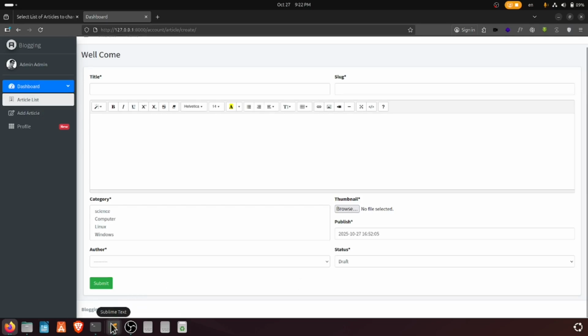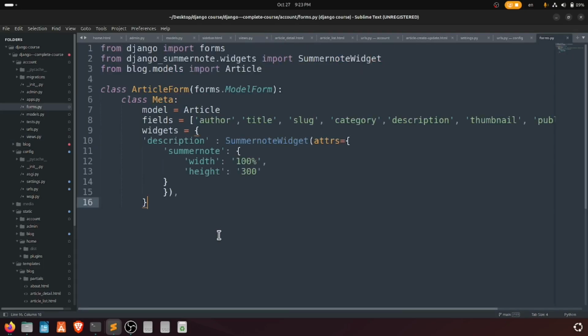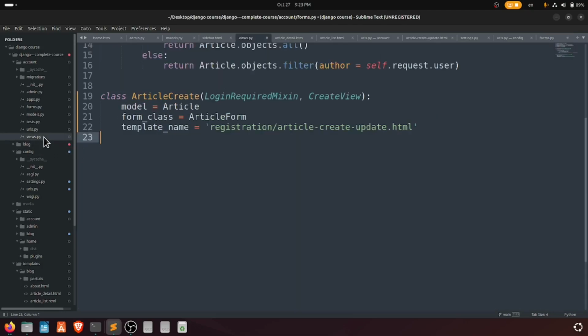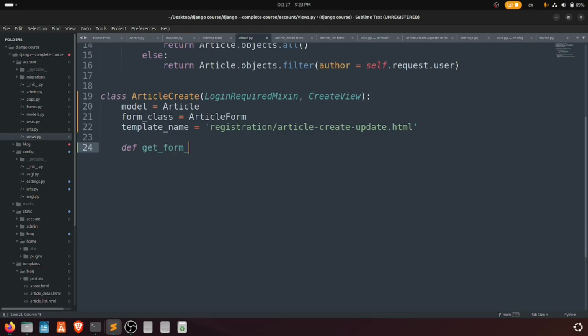Actually, let's see, we had a view here, and in this view we have the template, form class, and everything. We have a form here as well. In the form we have class Meta, the fields, the widgets and everything. From this part we want to restrict this. But before that we have to pass some kind of user for this. I want to have a function like get_form_kwargs.